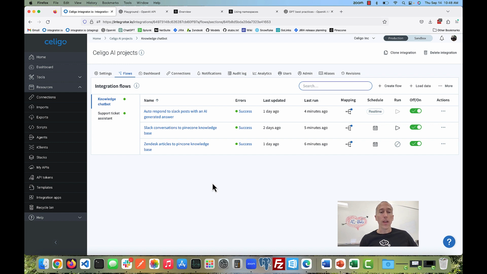the flows, and then I'll eventually go over to Slack to show you what it looks like over there as well. So the first thing I want to highlight: we have everything in a Celigo AI projects workspace. Within there, I have a flow grouping, a folder for the knowledge chatbot, and you can see that it is just 3 flows, so it's a relatively simple solution. The first 2 flows we'll look at are the flows that get knowledge type data into Pinecone.